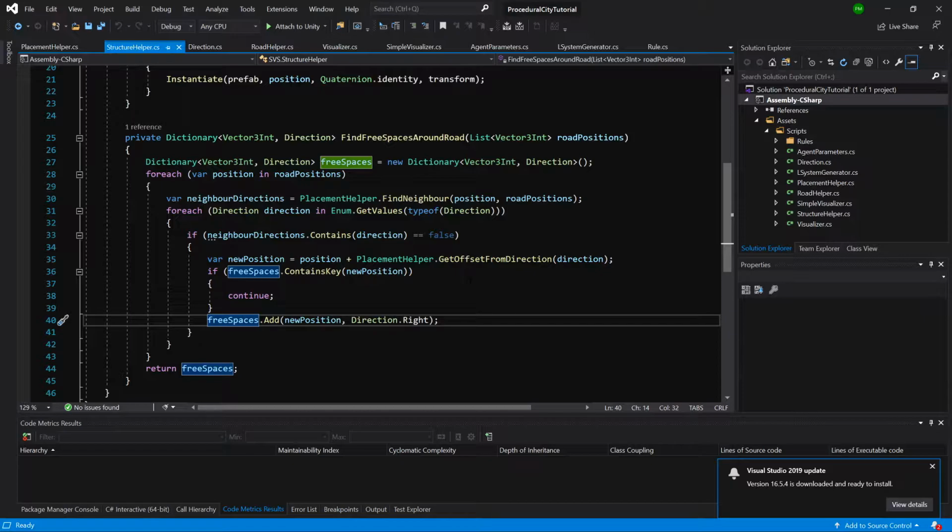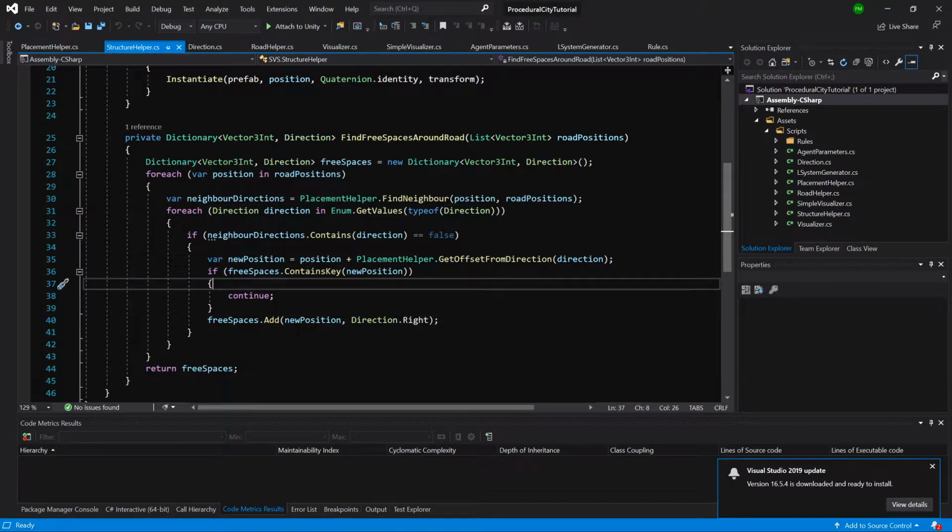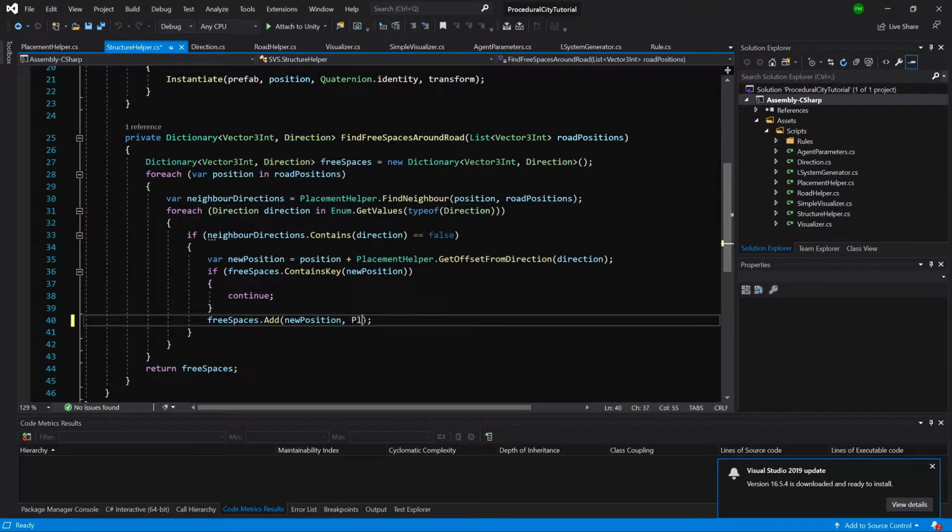So what should we do now? We need to find what is the direction of the street from our current position. We have found a position for placing our structure, and we need to know in which direction our road is, to know which way the building should be facing. To find that, we will need to create another method. When we are adding to our free space dictionary, we will call our placement helper, and we are going to create here a method called get reverse direction.